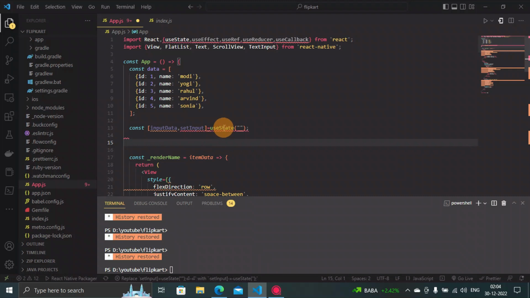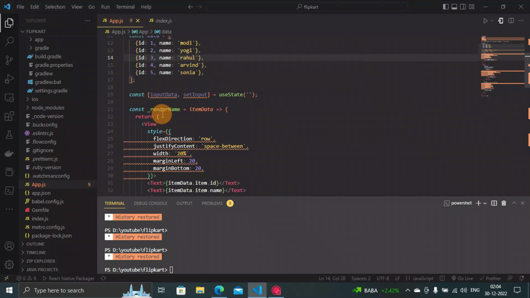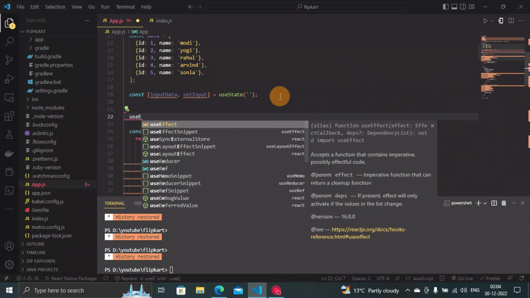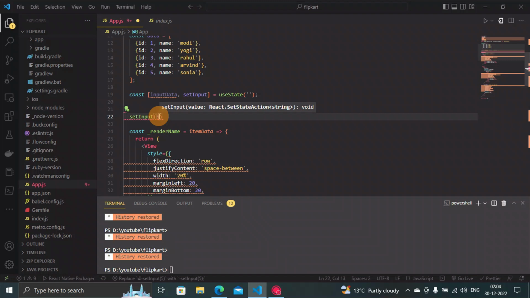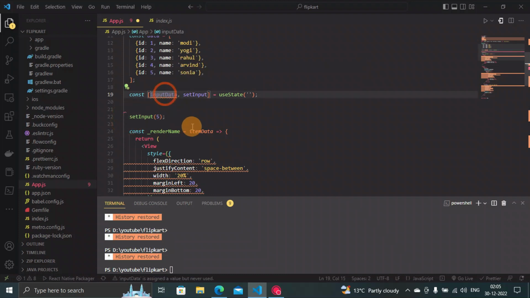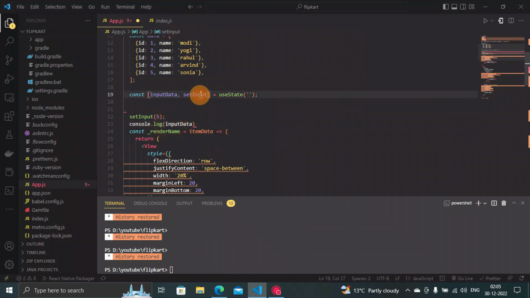How does it work? useState has such a property that you can fetch the value by the first variable name, and you can set the value with the help of the second variable name. Let me set a value of input data. How can I set the value? setInput to 5. I can set the value of the state. If I want to fetch the value, then I will use inputData, not setInput.